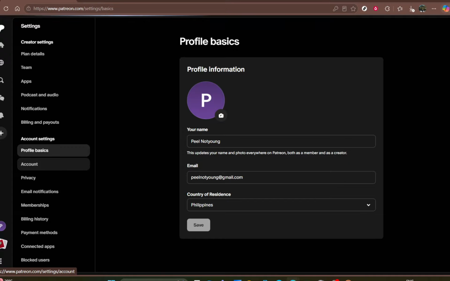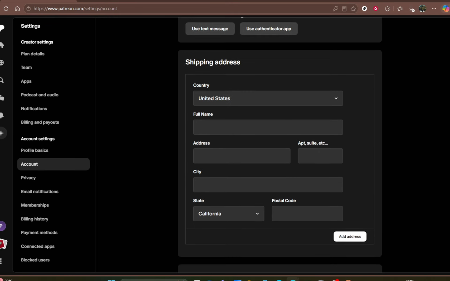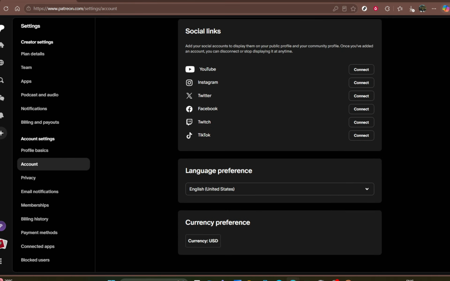After you open settings, look for the account section and tap on it. This area contains the personal and platform connection settings tied to your Patreon profile. If your screen looks slightly different, don't worry. Layouts can change a little depending on whether you're using the mobile app, a mobile browser, or the desktop version, but the account area is the place you want.